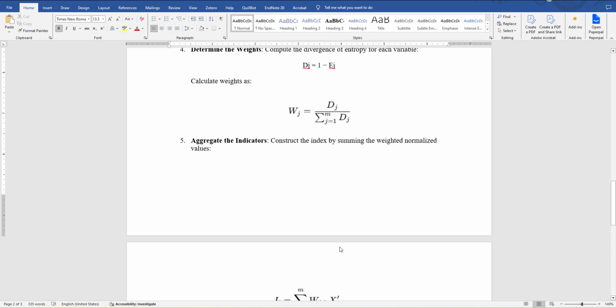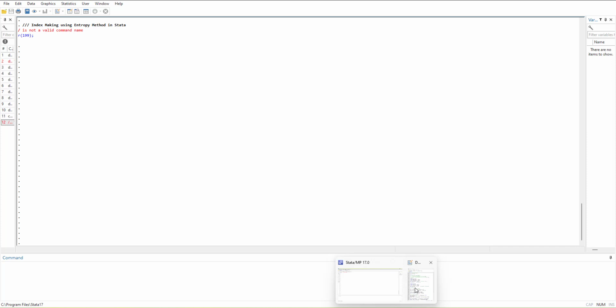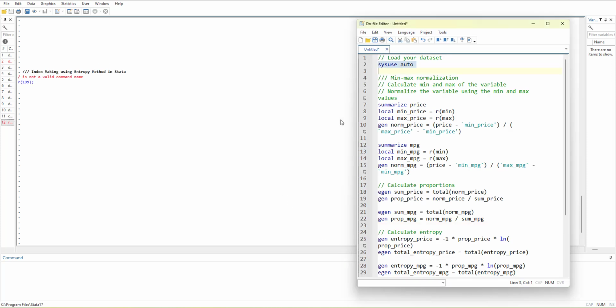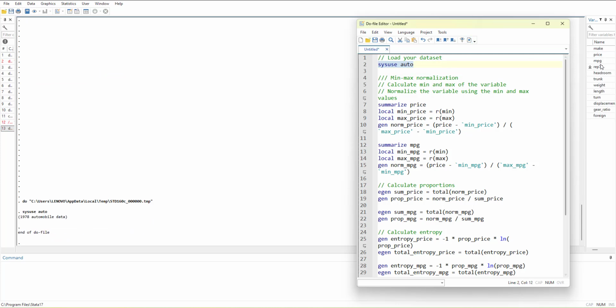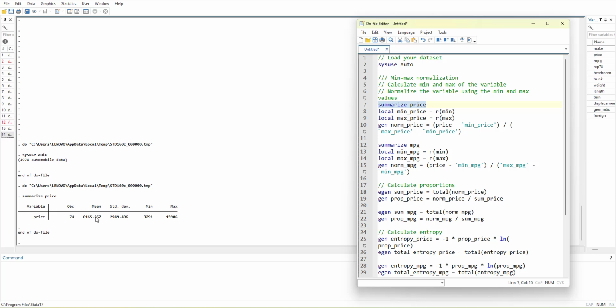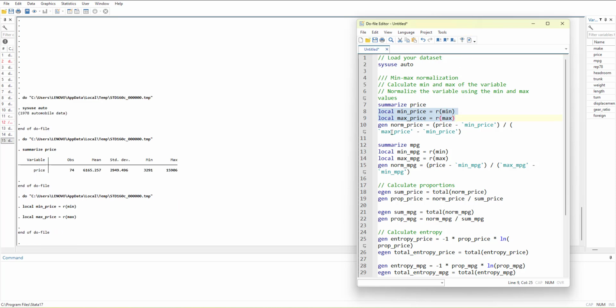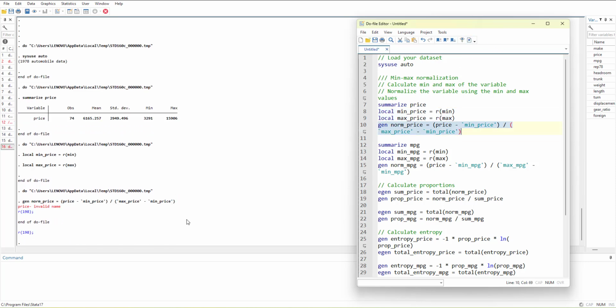Now I'll go towards Stata and I'll show you how to do it in Stata. I will open up the code file. I will load a specific data file that is already available in Stata, that is use auto. In order to calculate the min max, you need to first of all summarize the variable. My first variable is price, so I have summarized it. Now I will store the minimum price and maximum price from here using r(min) or r(max), and then calculate the normalized price. This is the normalized price variable.